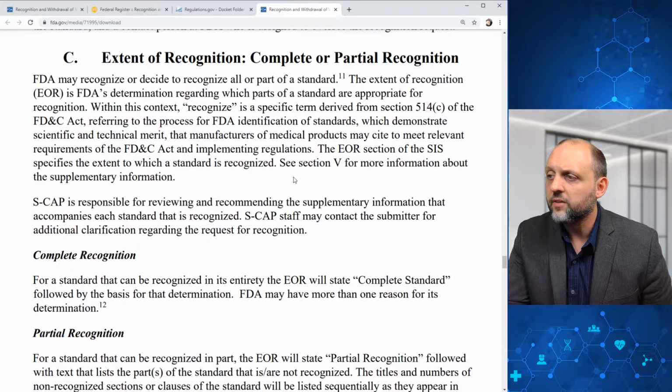See Section V for more information about the supplementary information. SCAP is responsible for reviewing and recommending the supplementary information that accompanies each standard that is recognized. SCAP staff may contact the submitter for additional clarification regarding the request for recognition.